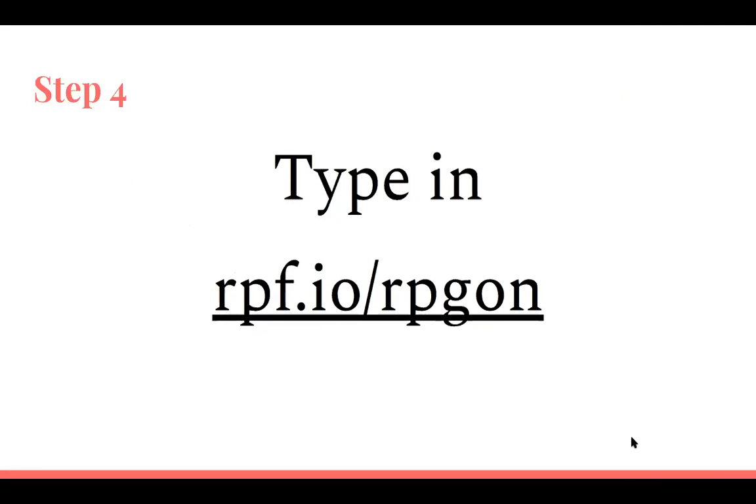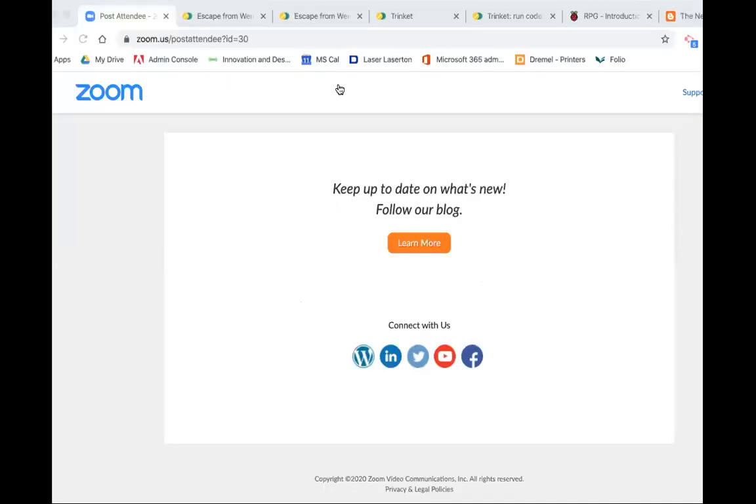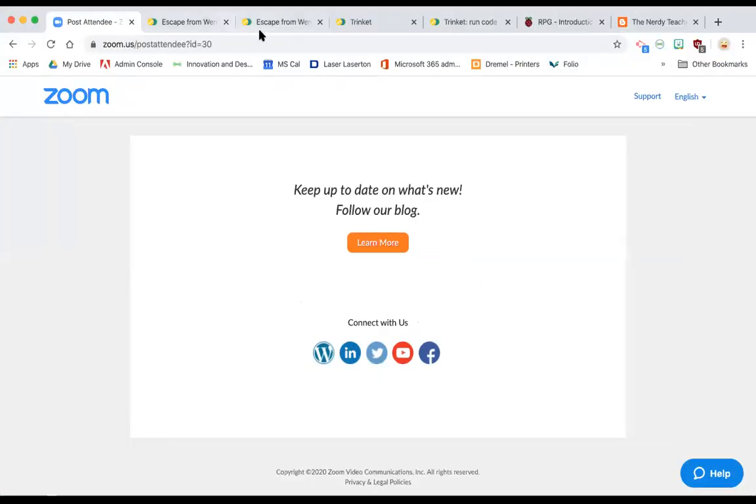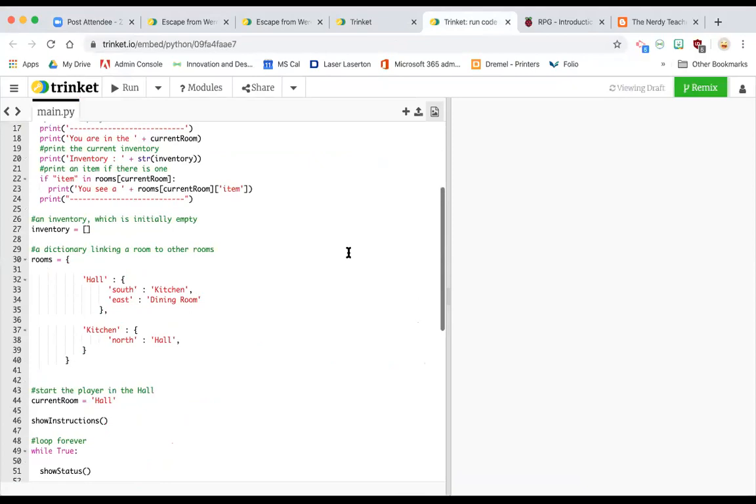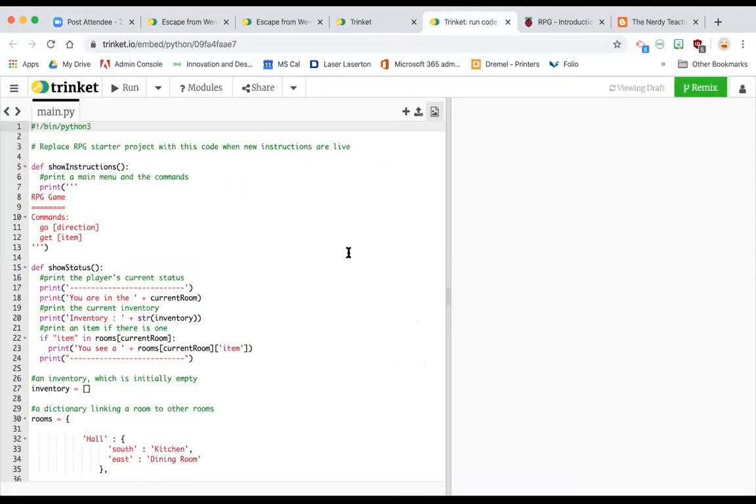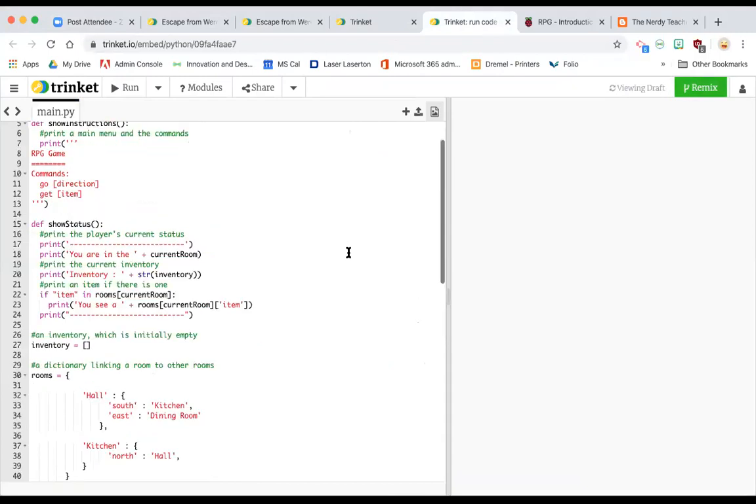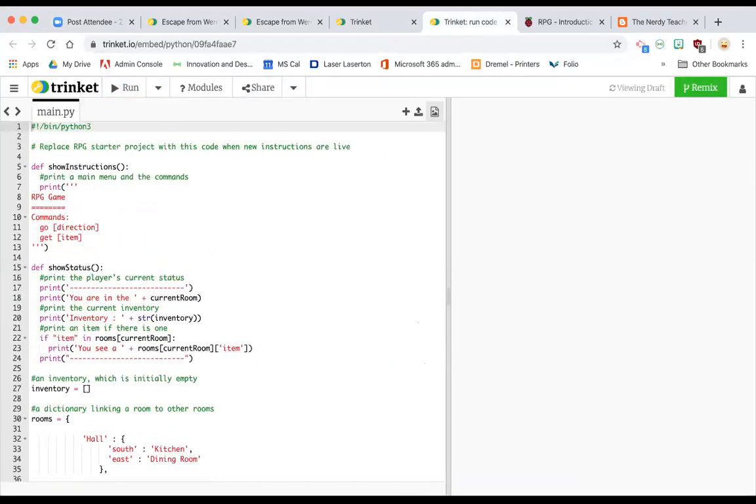So everyone should have that one. It should take you to that Trinket, which is this awesome game right here that you will see momentarily. Here we go. There it is. So that's where everyone should be. Perfect. People are jumping in to the chat and sharing. Excellent. Great job, people. Awesome, awesome, awesome.